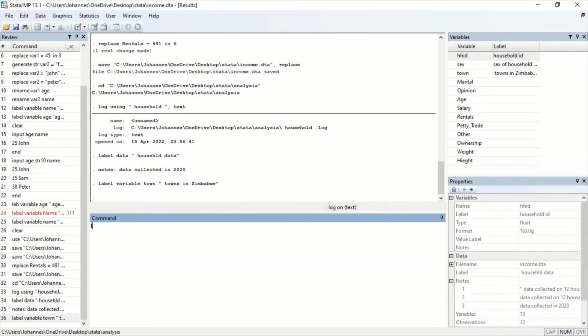Then I'm going to say label. I can say just lab, it's fine. Lab variable. Which variable do I want to label? It's marital. Then I put the label here. I'm just going to say marital status. So this helps one understand, giving more information about the variable, right?